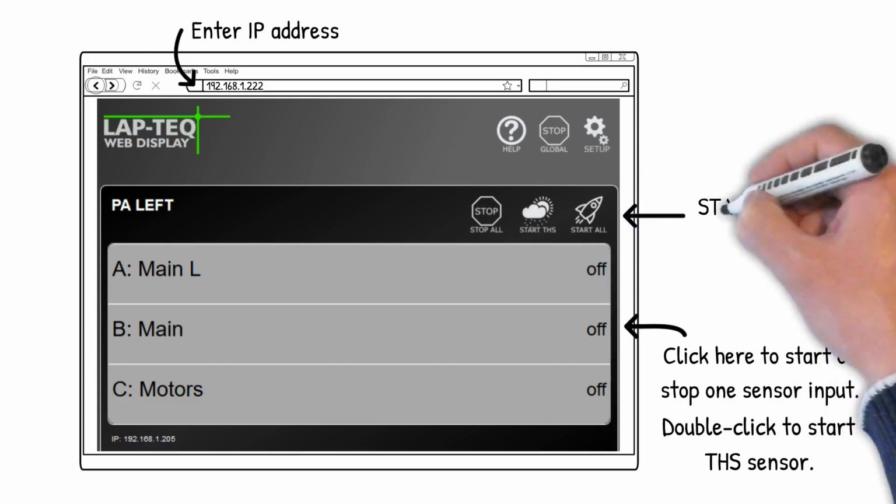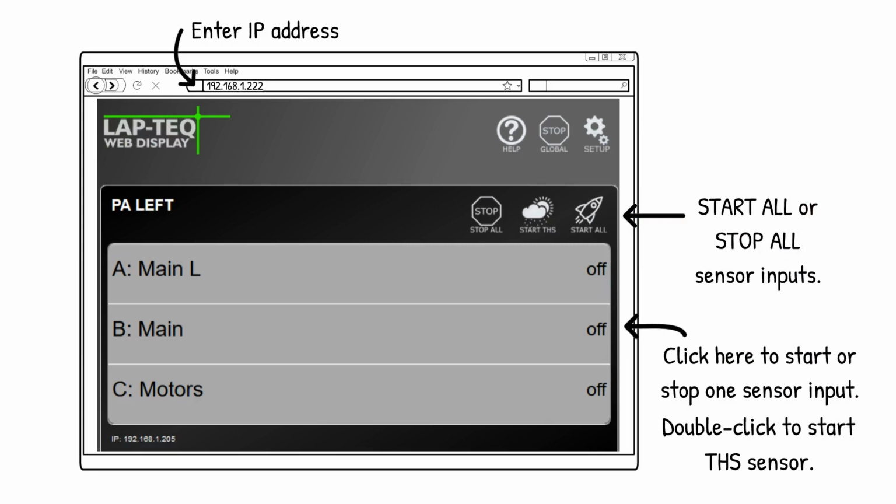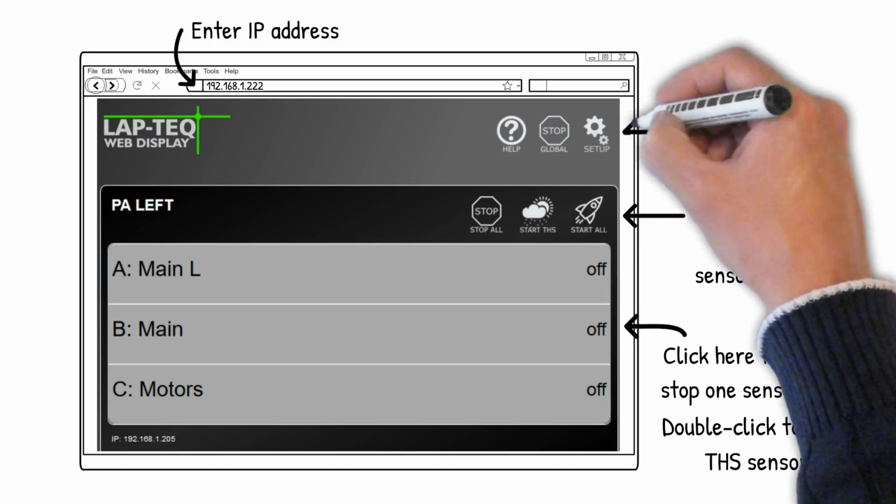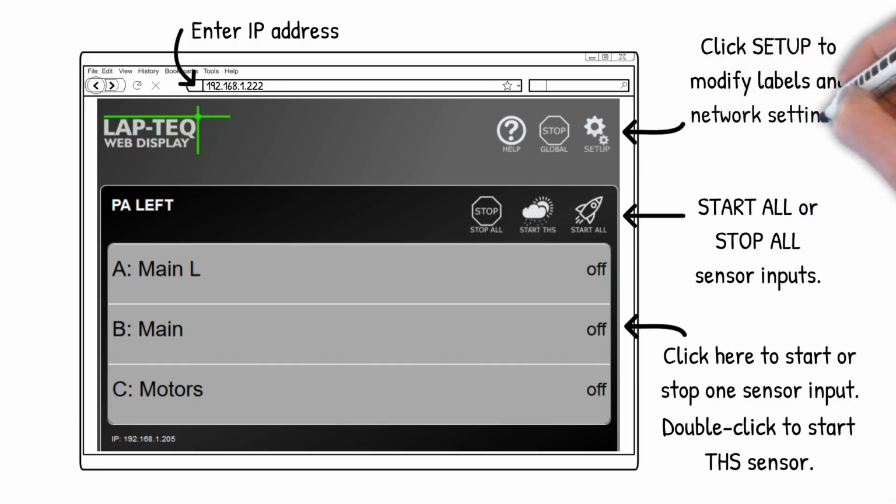Click on the rocket icon to start all sensors. Click on the stop sign to stop all sensors. Click on the cloud and sun icon to start only THS sensors. You can change the input labels and the network configuration by clicking on the setup icon.